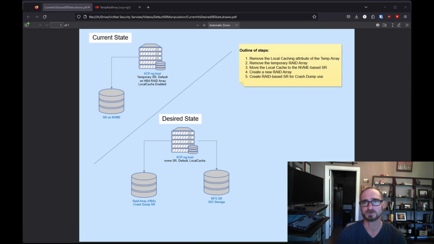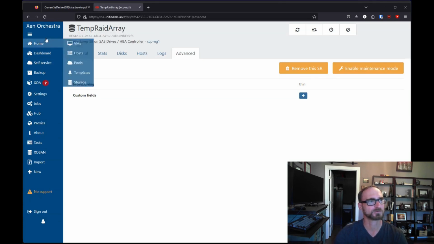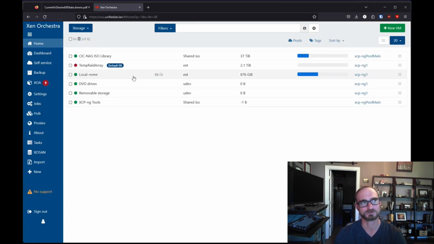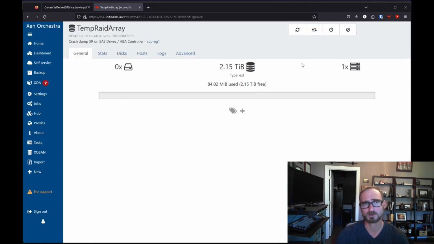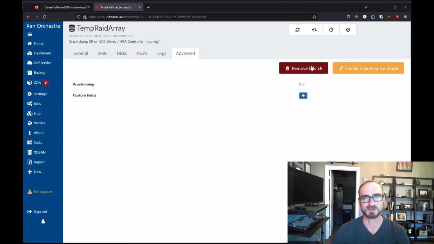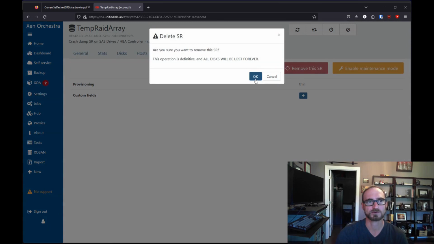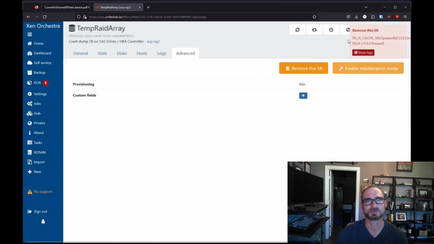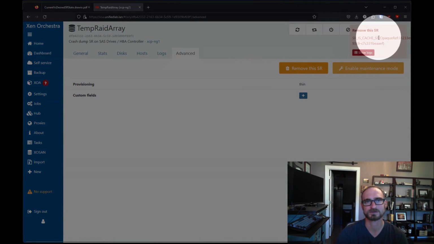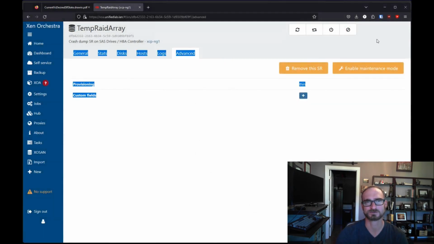If you go to change that in the future, you're going to run into an error that the local cache is set on that SR and it cannot be removed or changed in any way. So if we just take a look real quick at Xen Orchestra here, what I've got in my storage repositories is a temporary RAID array that is currently marked as the default SR, and local cache is enabled on this. I'll show you how to determine that in the CLI, the command line interface for Xen Server, in a second. But the error that we're going to see if we did try to remove this SR is that local cache is enabled here, this SR is cache SR error.